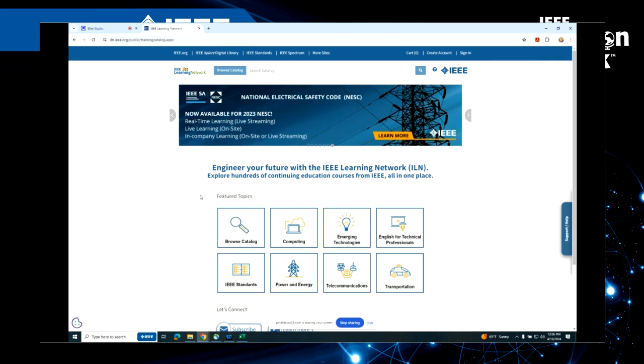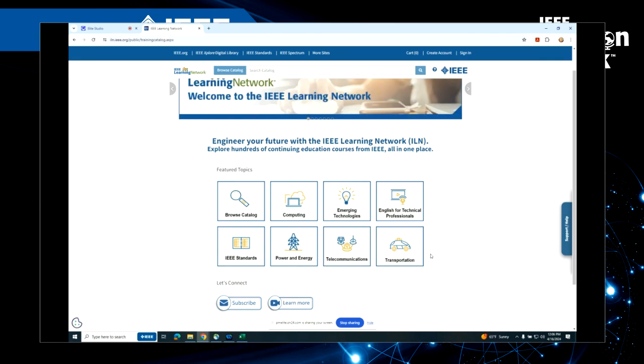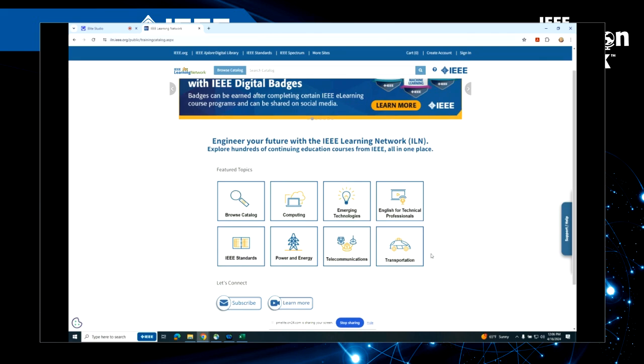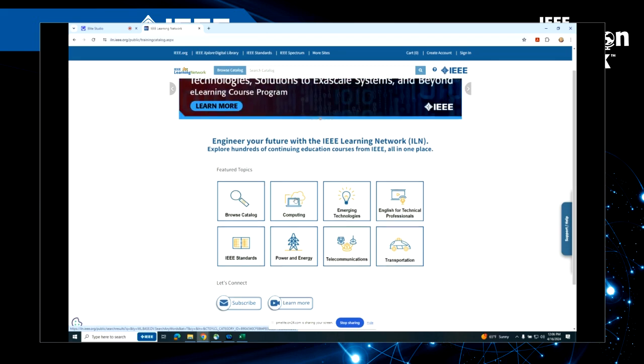I'm going to now focus our attention to the middle of the screen here, where we have a number of icons going across. These icons represent some of our featured topics. If you had an interest in perhaps looking at all content that we have available in computing, you can simply click on one item here, and that would filter your returns to just computing content. And the same goes for any of these areas.